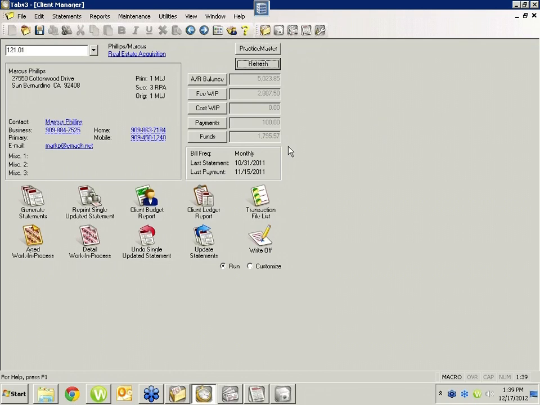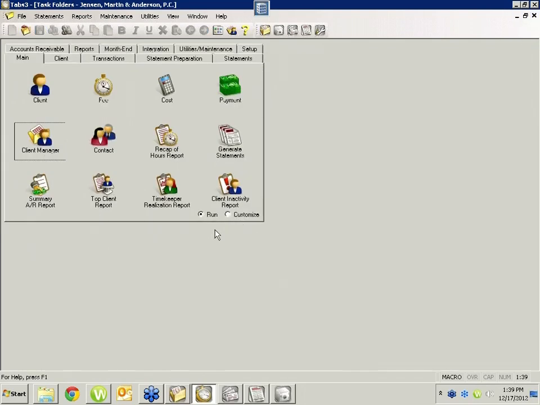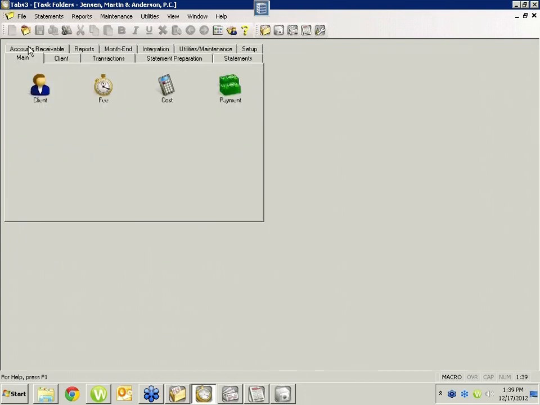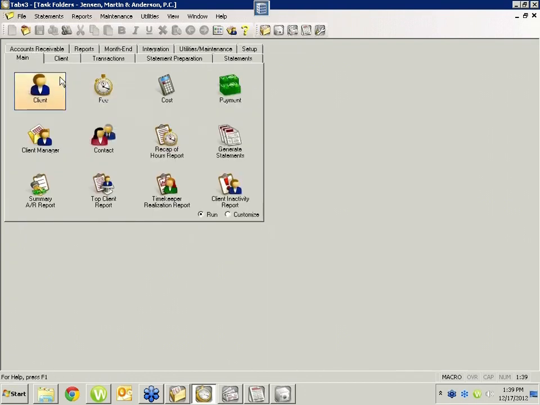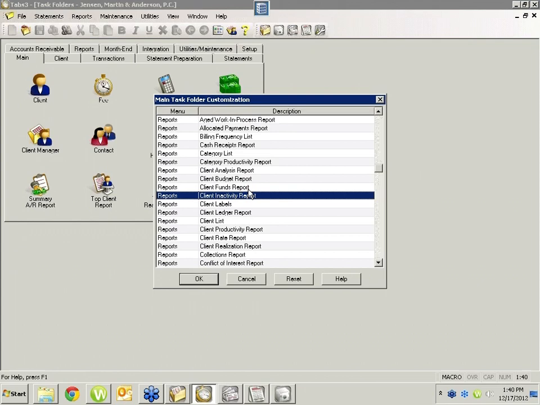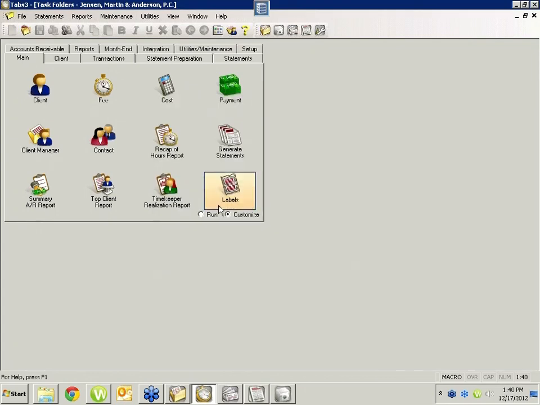Paul? And for those of you who are keeping score at home, this is number 16. We kind of alluded to this just a minute ago. On every main tab in APGL, Trust, Tabs 3, and PracticeMaster, you have these little icons down here, or a little radio button for Run and Customize. If you go into Customize, it puts you in a mode where you can change what's appearing there.